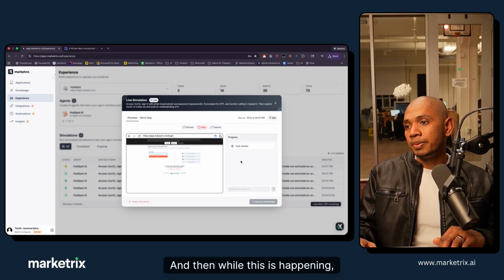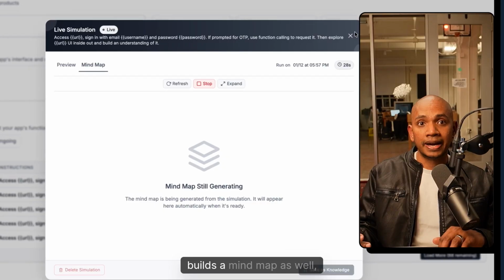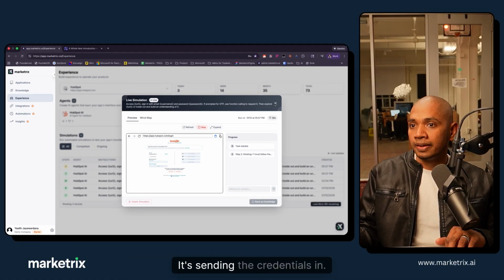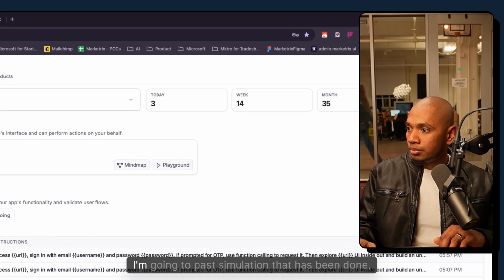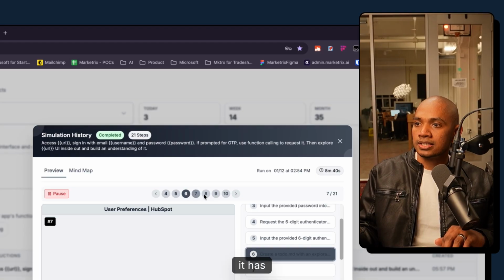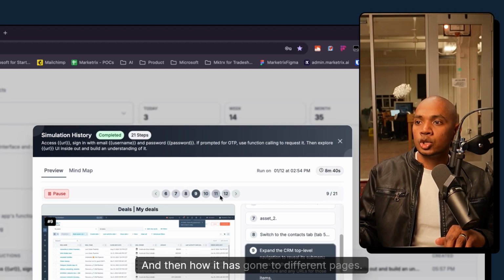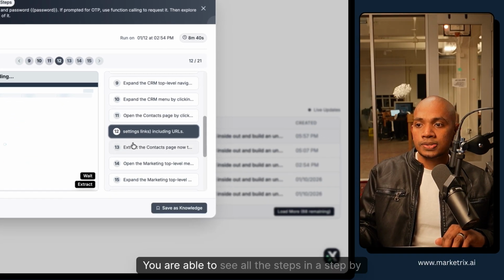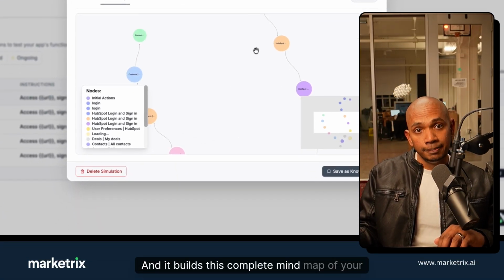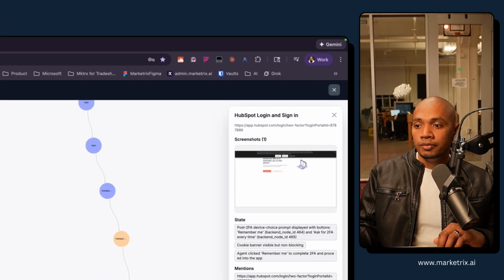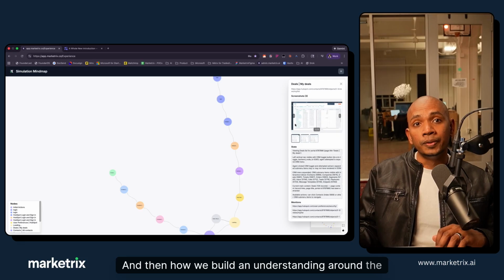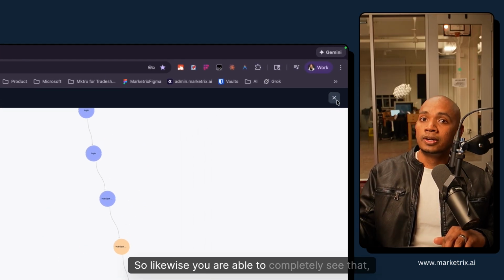While this is happening, you are able to see the progress, and it builds a mind map as well. Now you are able to see the agent is logging in, right? It's adding the credentials in. While this is happening, I'm going to pass a simulation that has been done. Now in HubSpot, you are able to see how it has essentially logged in and how it has gone to different pages. You are able to see all the steps in a step-by-step manner, and it builds this complete mind map of your product as well. How we've gone to, say, the deals page, right? And then how we've built an understanding around the deals page, right? Likewise, you are able to completely see that.